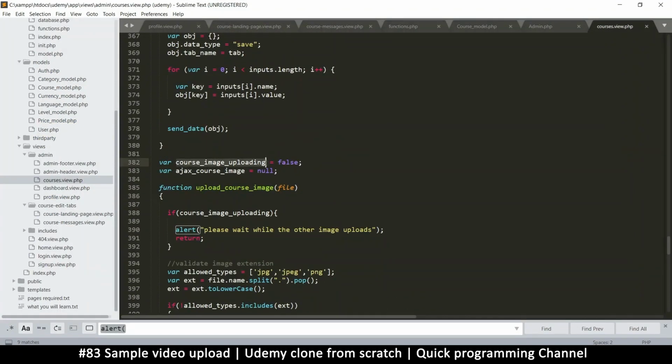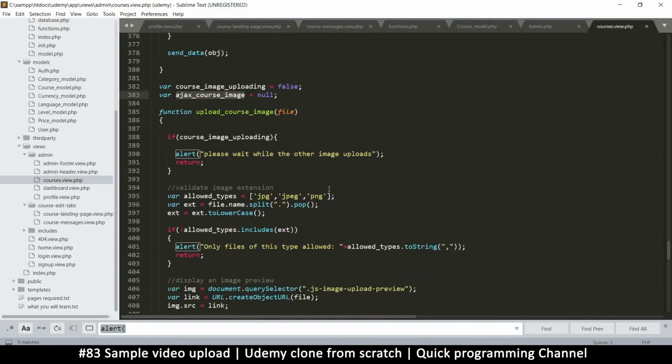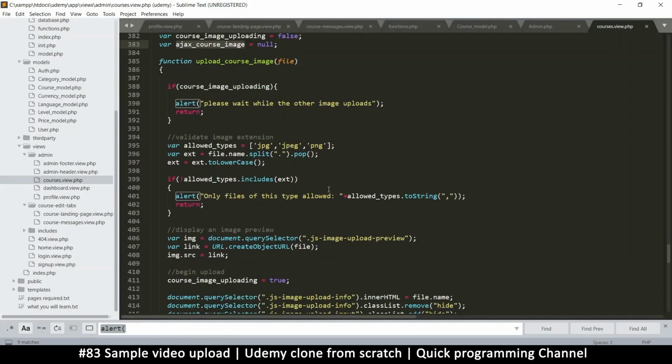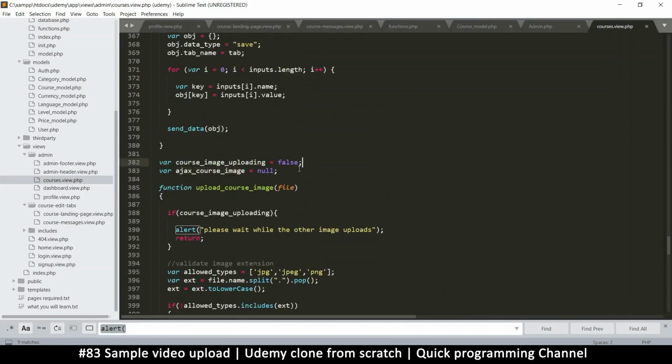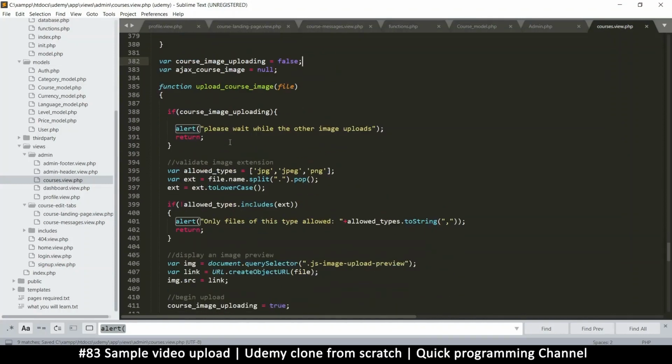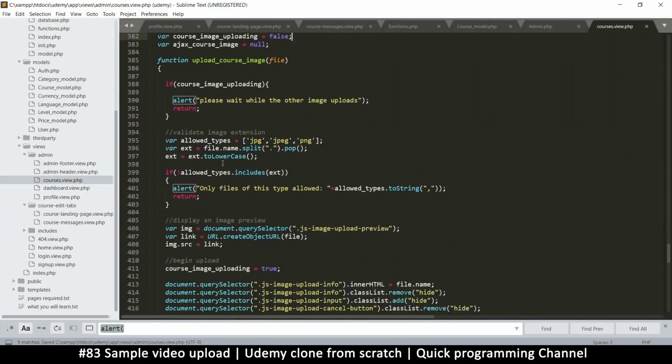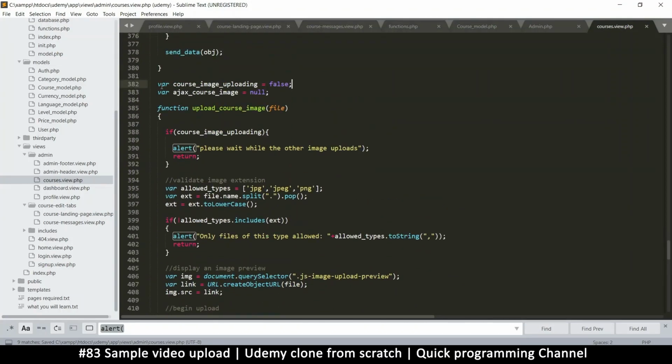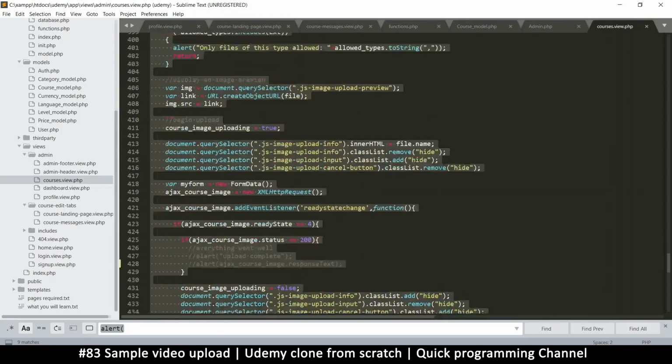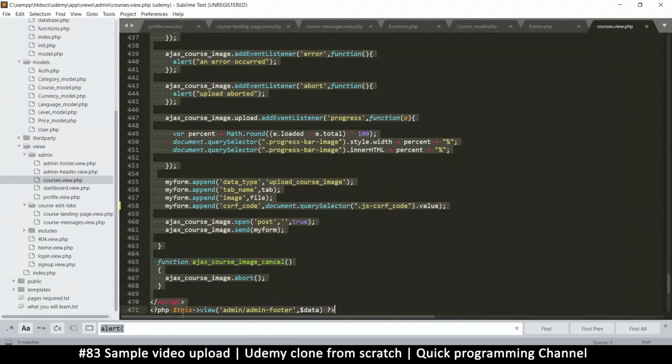So course uploading image, AJAX course image is equal to null. Why do we need this? Oh, okay, that's the AJAX itself. Great, this is looking good. So all we need to upload something else, like a video, is to duplicate this part. So I'm just going to grab everything here and duplicate, including this AJAX console.